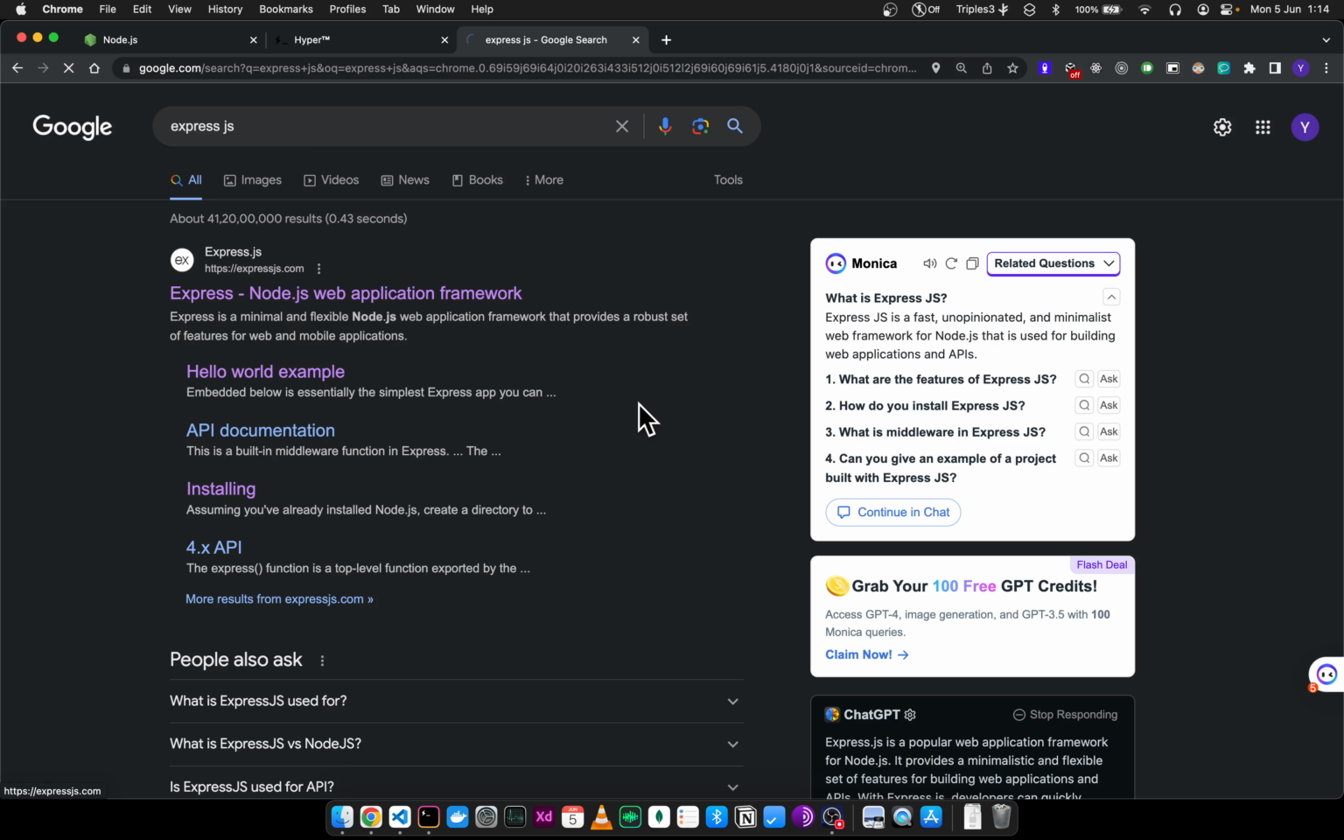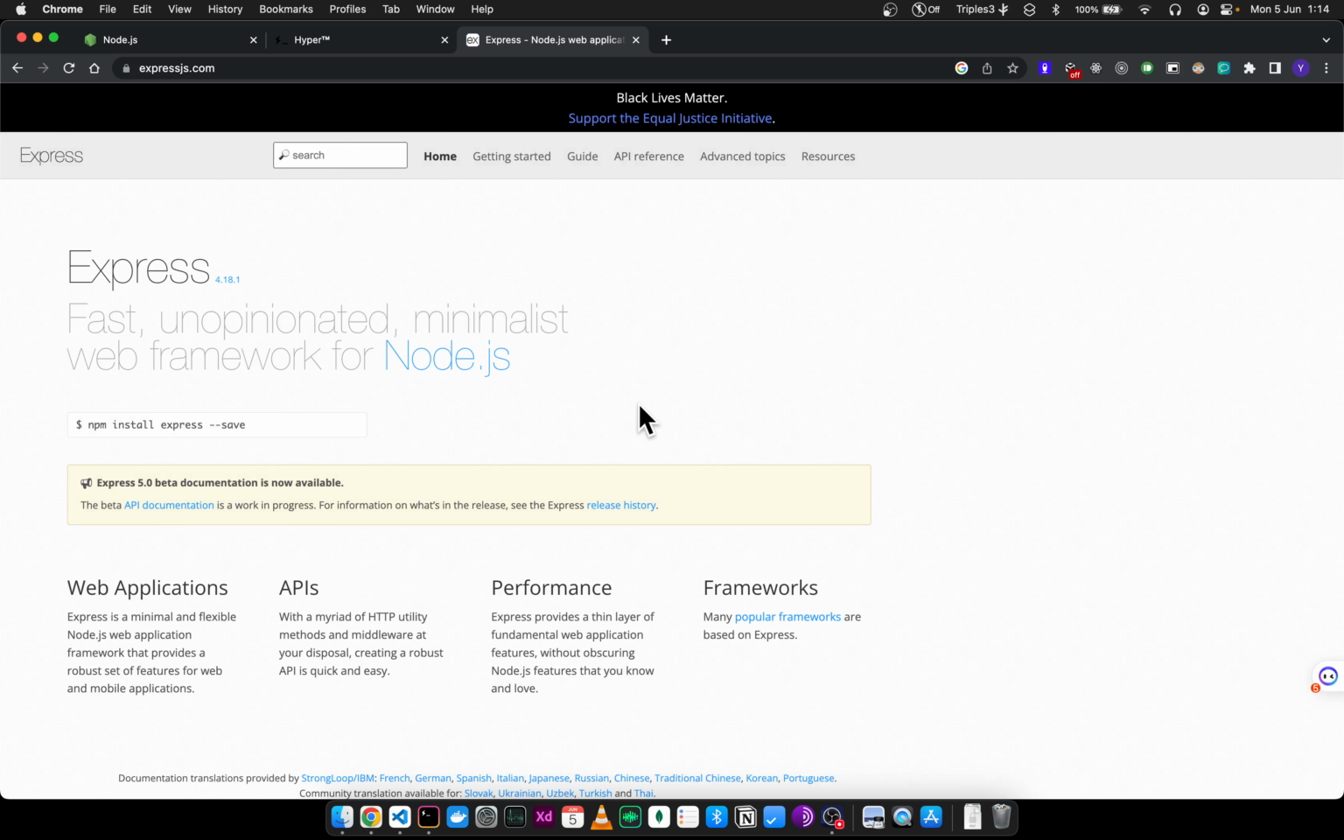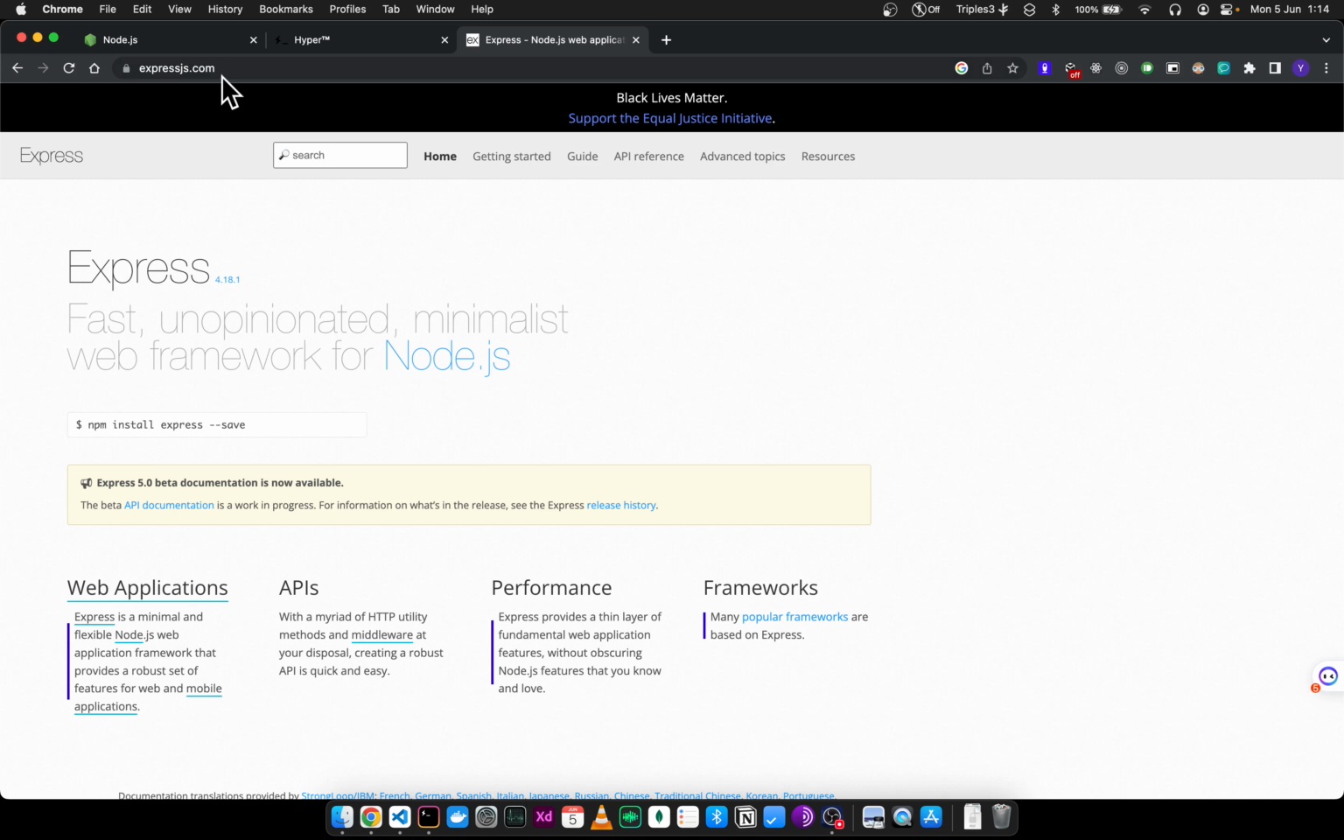All right, we'll click on this link and follow certain instructions. When we open expressjs.com, it says that Express is a fast, unopinionated, minimalist web framework for Node.js. It is one of the most popular frameworks for building web servers. Fine. So the first instruction is to install Express.js. To install it, we have to do npm install express. The --save flag can be omitted in the latest versions of npm.